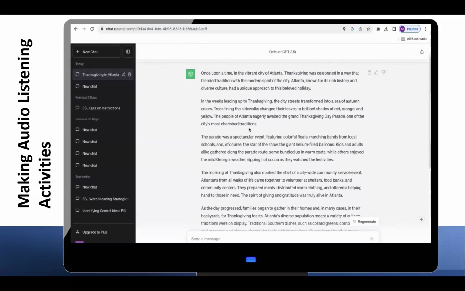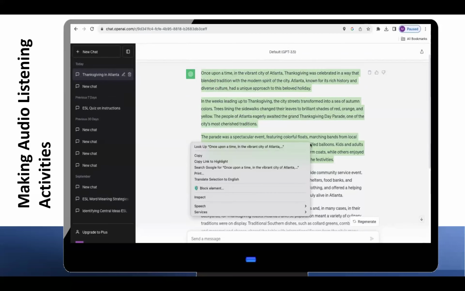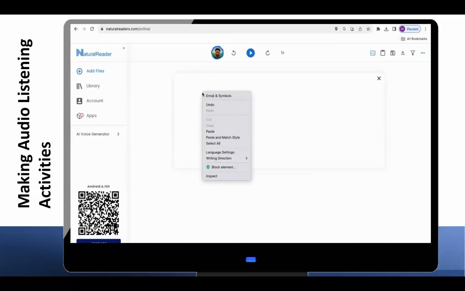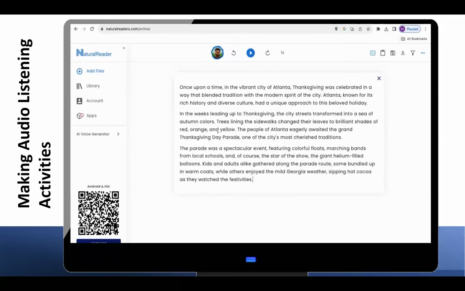Now, once I am already satisfied with the story, the flow, and the information that it provided, I'm going to take that information, copy it, and then I'm going to go into another app called Natural Reader. And I'm going to paste that information on Natural Reader. And again, Natural Reader, you can customize whatever voice, if you want it male.